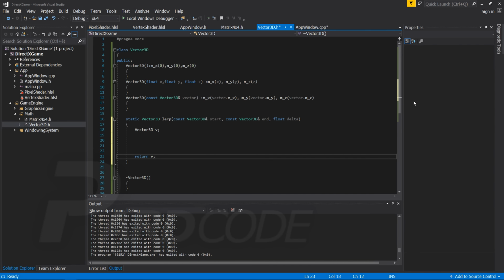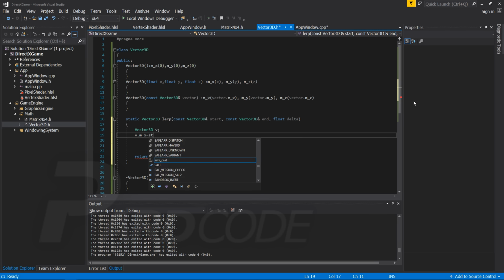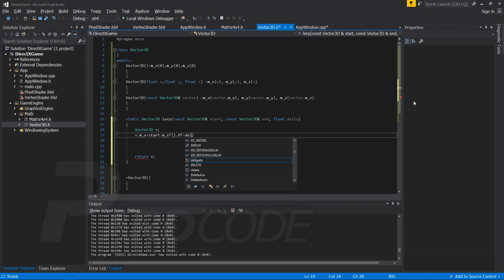The lerp function must return a point that is the sum between two products: one that is the start point times 1 minus delta value, and the other one that is the end point times delta value.